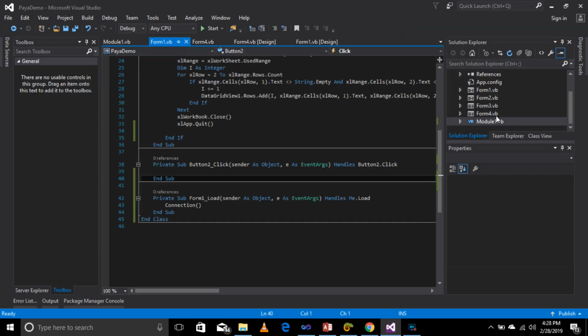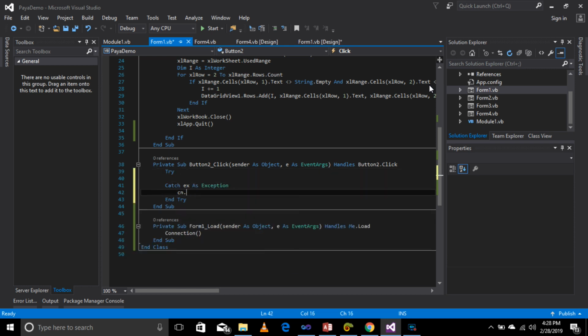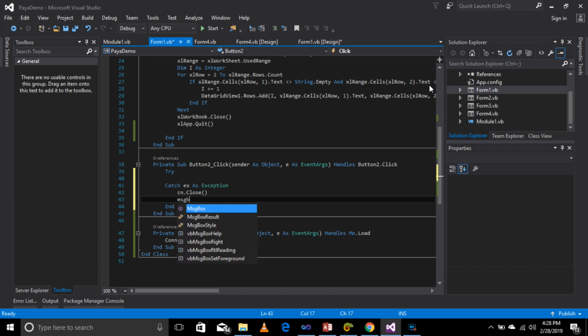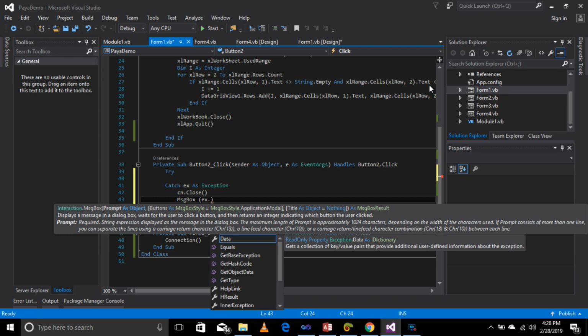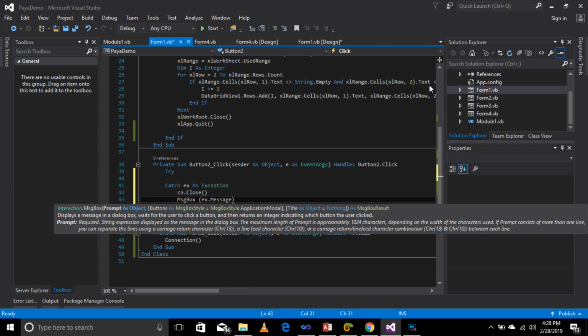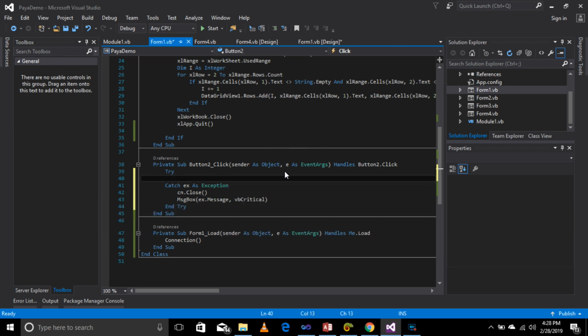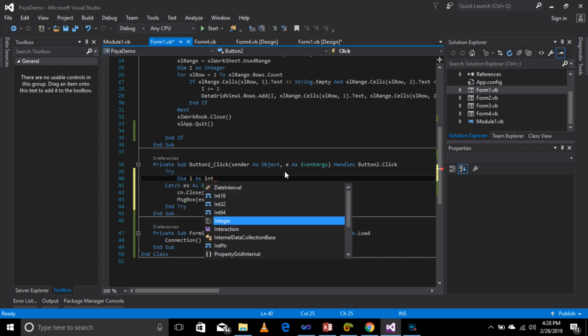So, una, gawa muna tayo ng error tracker natin. Send.close, and then we have message box, and then ex, yung sa exception natin. Then, message, and MsgBoxStyle.Critical. So, ang purpose nito is para malaman natin if ever may error, so madali natin siyang ma-debug. Then, declare tayo ng variable, dim I as integer.